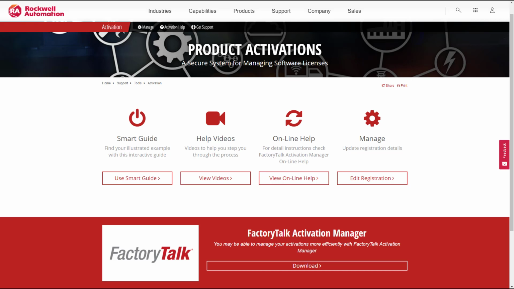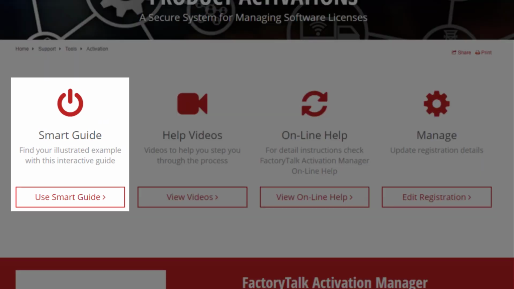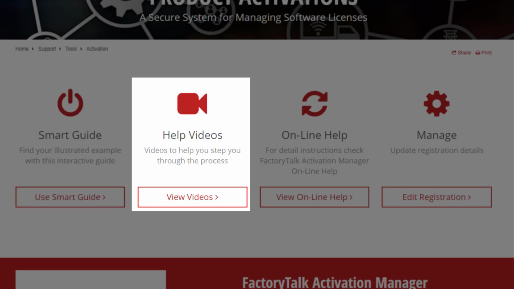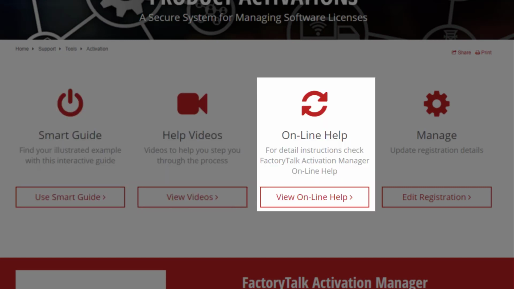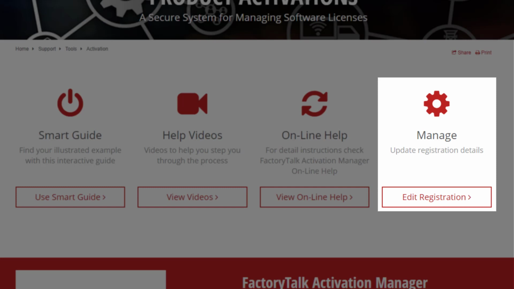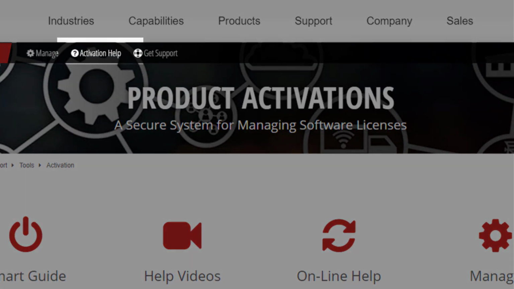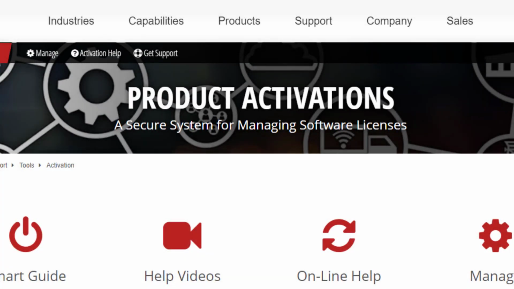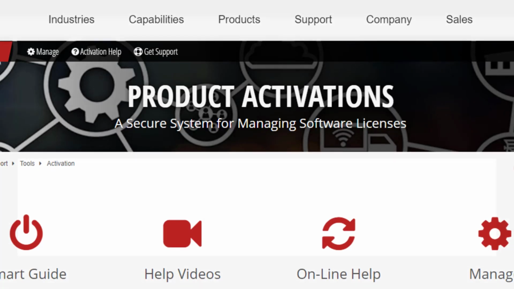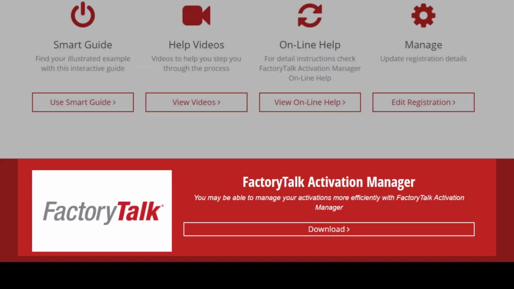Right now, the Activation website focuses on support features such as Smart Guide, Help Videos, Online Help, Changing License Registration, Frequently Asked Questions and Glossary, Get Support, and FactoryTalk Activation Manager Download.